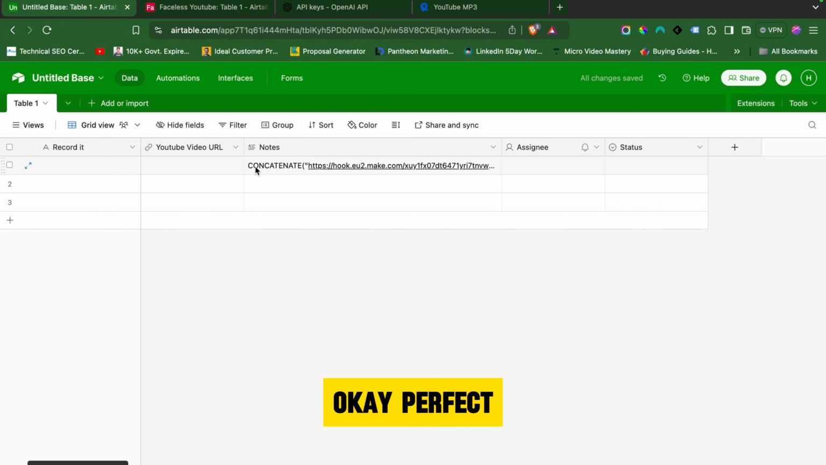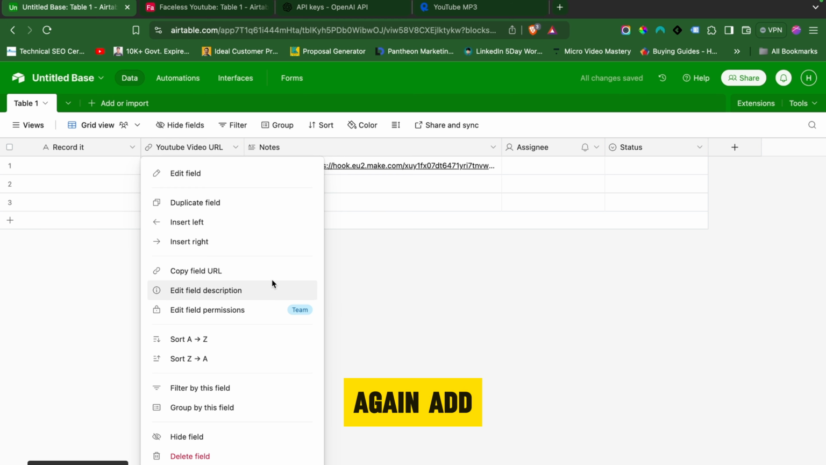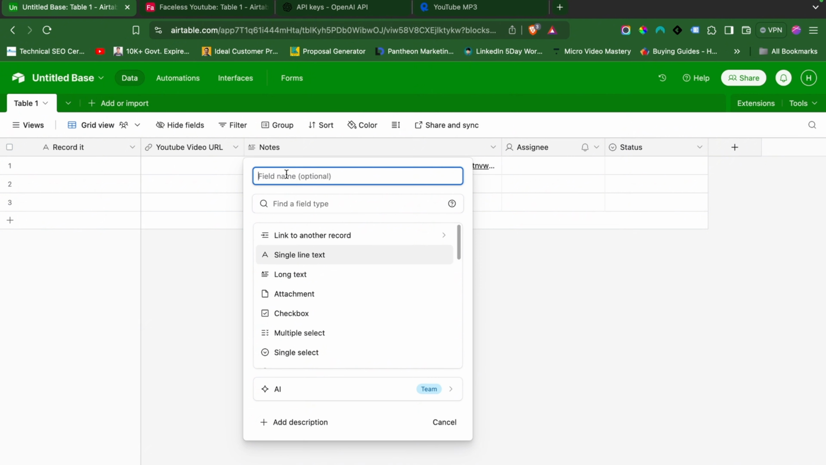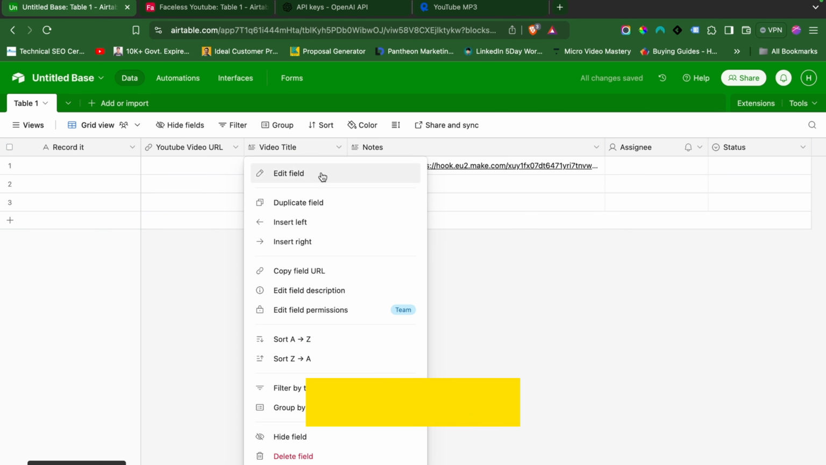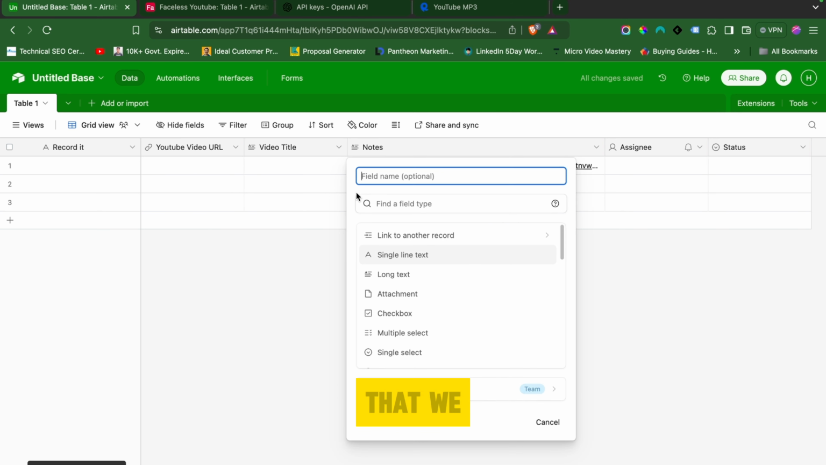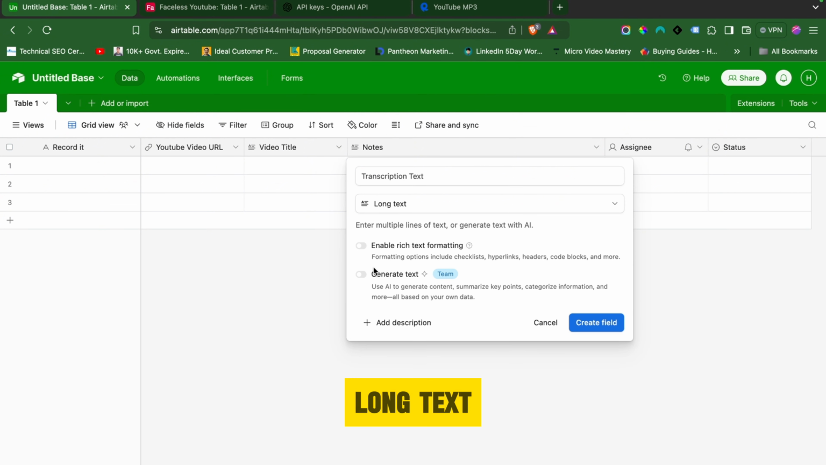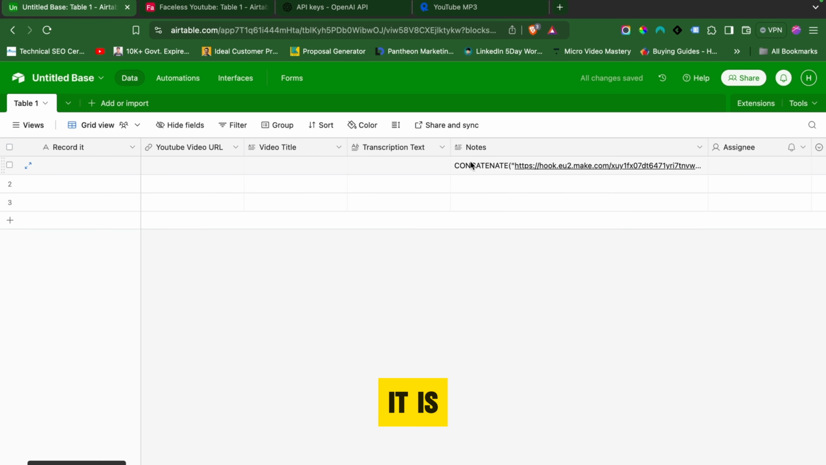Okay, perfect. Then we need to add one more column, which is for the title of the video. So let's insert a video title, because we also want that data. Long text. Another column that we need is transcription text. Perfect. Long text, enable rich formatting, so it will format your text as it is.